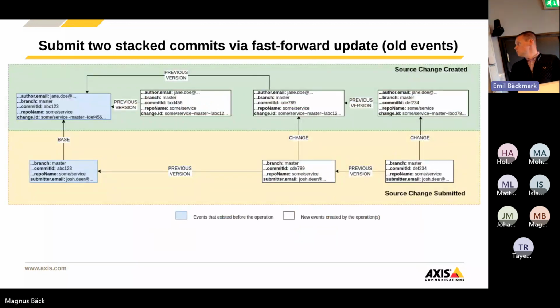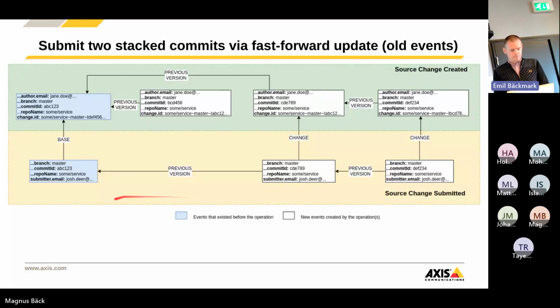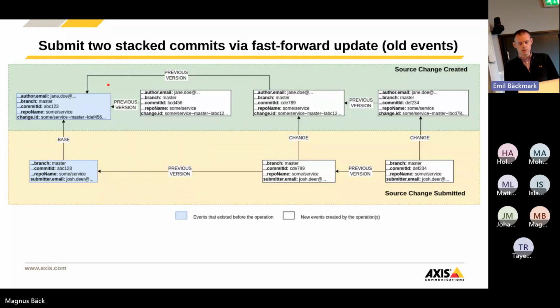Don't worry if you can't read this text right here. It is very small, but we won't talk that much about the actual contents of the events. The important thing really is the events and how they relate. So this is how it looks like in the old events. We have swim lanes for the different event types. So the green is the source change created, and the yellow is source change submitted.